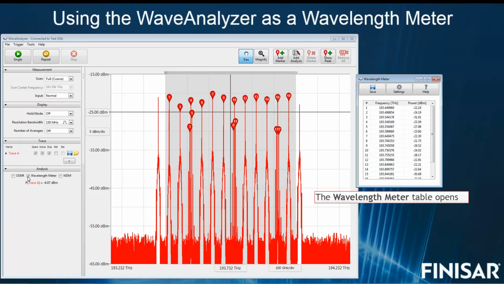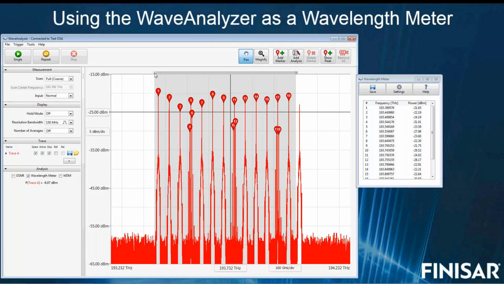The region that the system is measuring over is defined by dragging these sliders here to increase or decrease the wavelength range or frequency range identified. And each of the peaks is numbered, and that number corresponds to the line in the table.